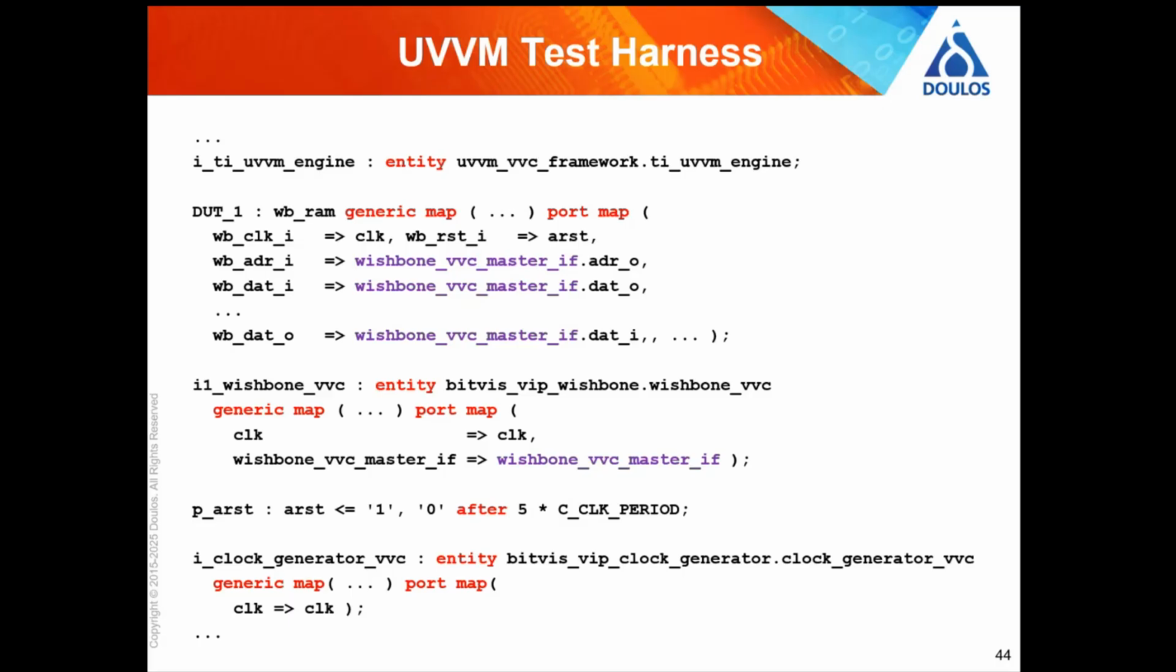Then we've got what UVVM calls a VVC, which is our BFM again. So again, you can see from the name that this is a wishbone. Remember, that's the name of the bus. So a wishbone BFM, it's just standard. It just comes for free with UVVM. I didn't have to design that myself. BitVis is the company that originally developed UVVM. That's why it says BitVis there.